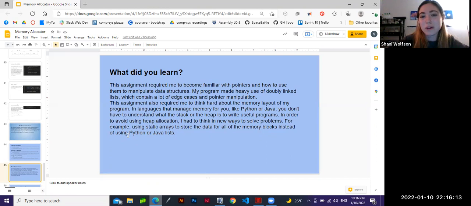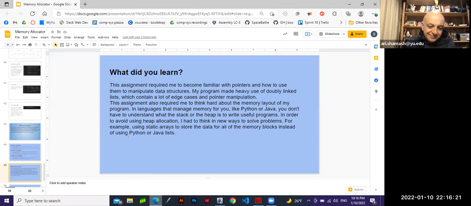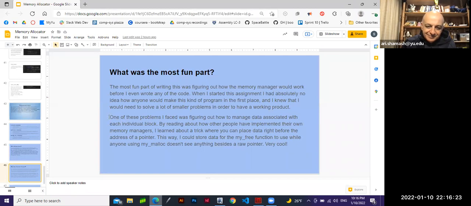In order to avoid using heap allocation, I had to think in new ways to solve problems. For example, using static arrays to store the data for all the memory blocks instead of using, like, Python or Java lists. What was the most fun part?